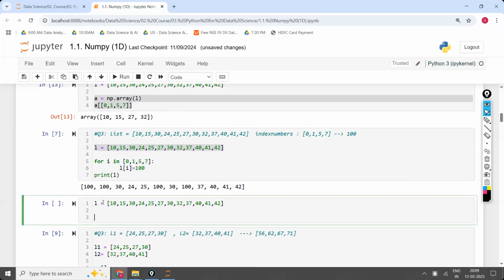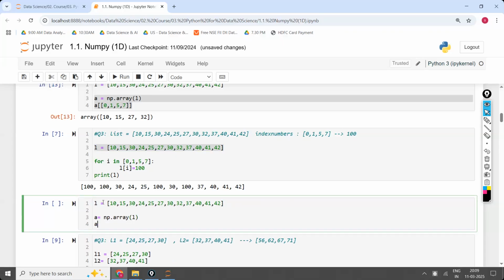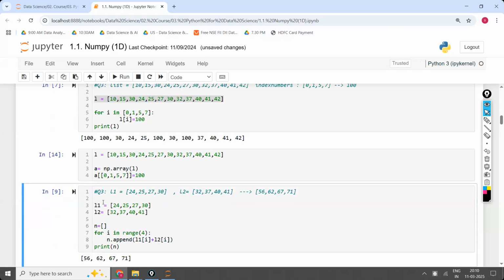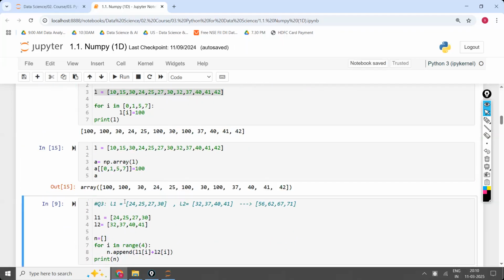This is the list. What I will do, first line, convert to array: np.array. This first line is common. First I will convert to array. After converting to array, I am going to write a[0, 1, 5, 7] = 100. Completed. And if I print a, see what positions are there: 0 index position, 1 index position, 5th index position, and 7th index position. Everything is replaced.